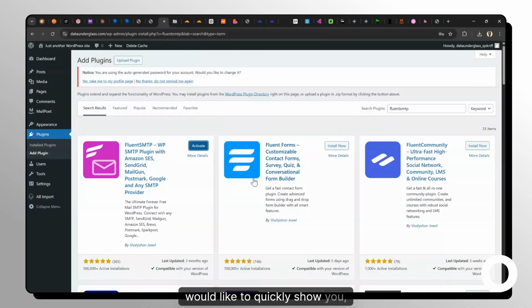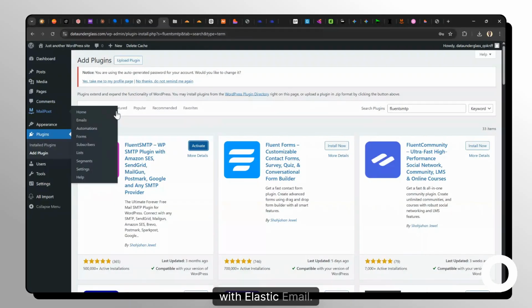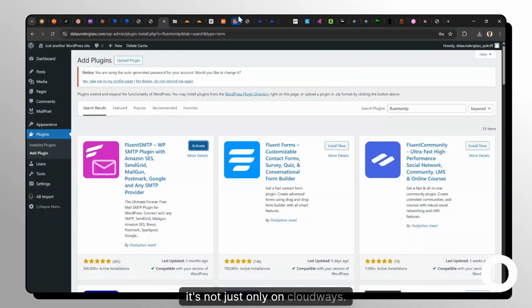I'd like to quickly show you something which I actually did forget, on the aspect of Fluent SMTP, or rather a WordPress SMTP plugin. Fluent SMTP happens to be one of the favorites. If you are able to configure this with Elastic Email, first off, Elastic Email is not the only solution, and it's not just only on Cloudways. You could go to elasticemail.com, sign up, create an account, and get SMTP details.